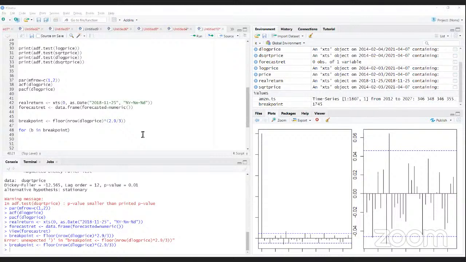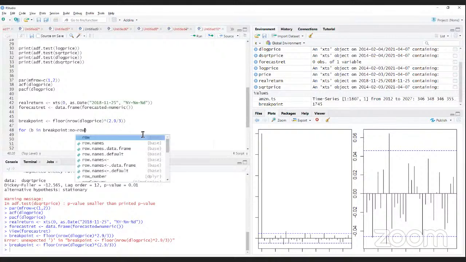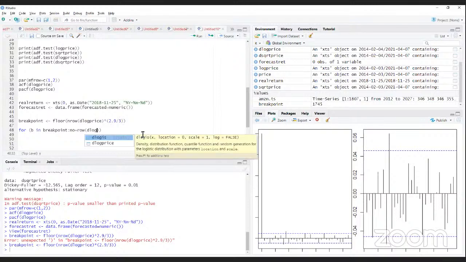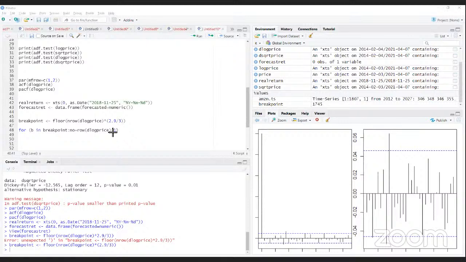What I am trying to do is take all the data in our test set. Let's see, starting from the breakpoint, that is the 1745th row, all the way to the end of the rows in our dlog price, right? We have to give a -1 because it starts from 0.